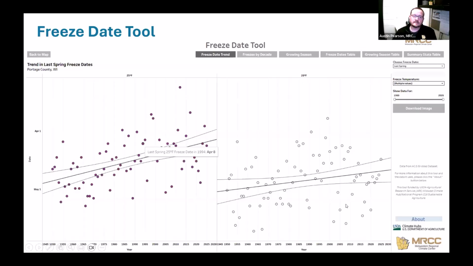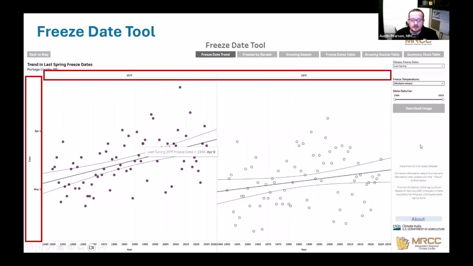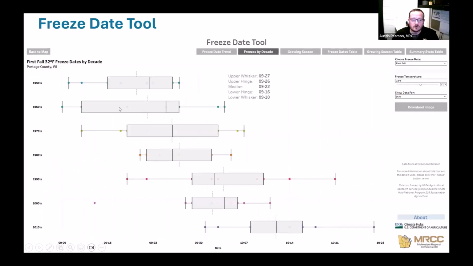Now, it's important to note that you can see the different freeze thresholds are all changing differently. And so you can look at the different freeze thresholds and make determinations based off of that. Again, you can also look at the box and whisker plots. So if you're looking, you can get the upper whisker for this particular box. You can click on it, hover over it, and it'll provide all that information for that.